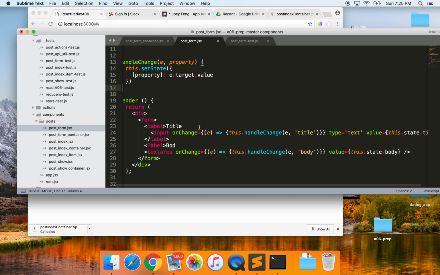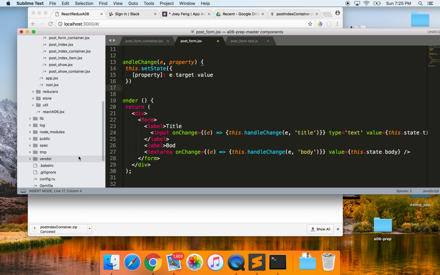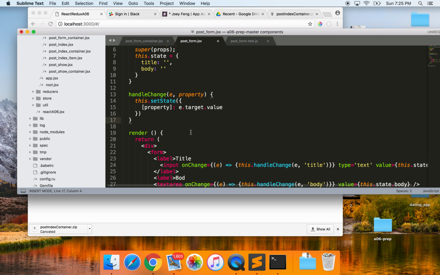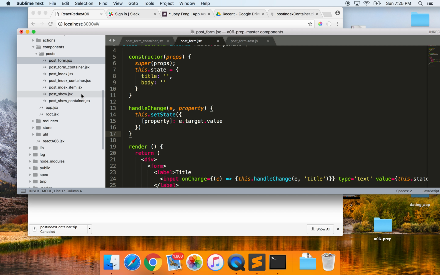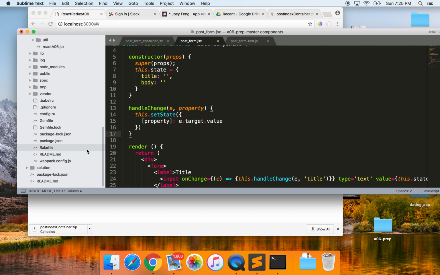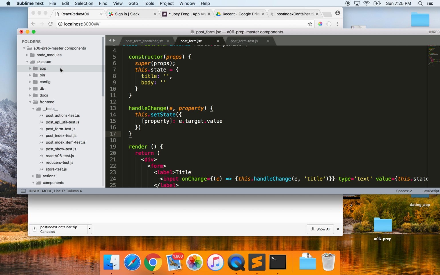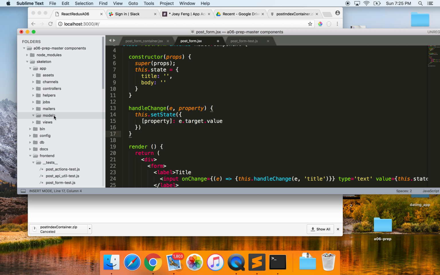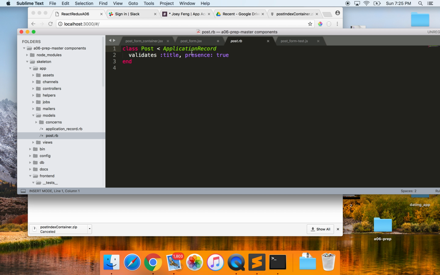All right, I'm going to check what the post should actually have, whether it's body or not. So let me just go to the models here, post.rb. Okay, so that didn't really help me much.